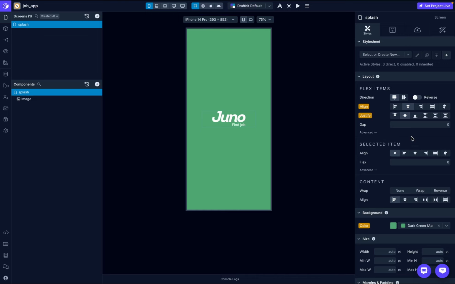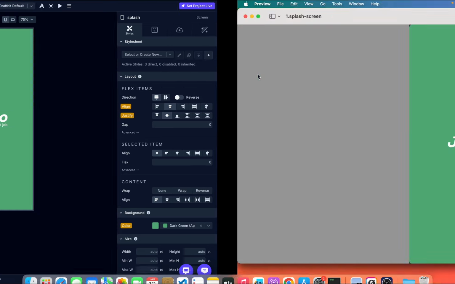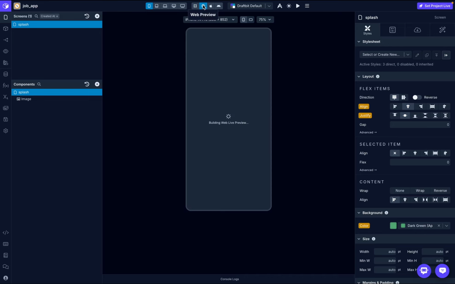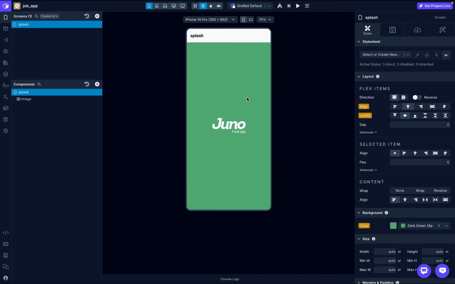Then there you have it. So now it's centered and looks like our design. So let's go ahead and see what it looks like on web. This is what it looks like on web, but then we're getting this header property. So it's telling us that this is the splash screen. We need to be able to remove this.